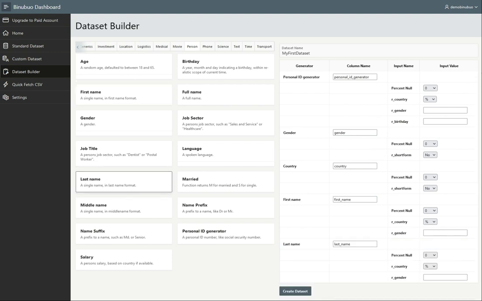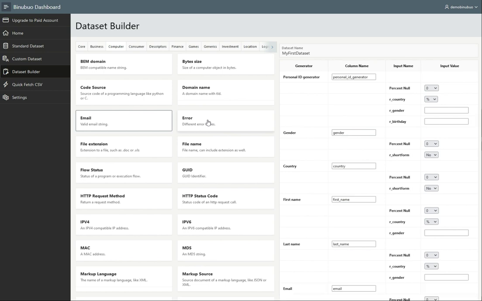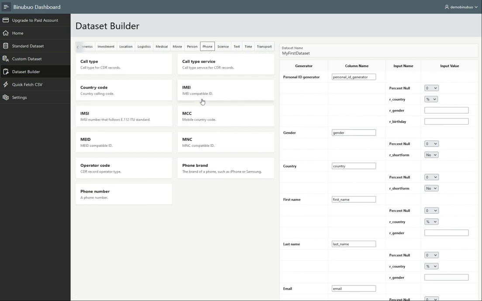And then let's go and add some more information, maybe an email. So we'll go to the computer category. We'll add an email address. And let's add a phone number as well. So we go to the phone category. And add a phone number.